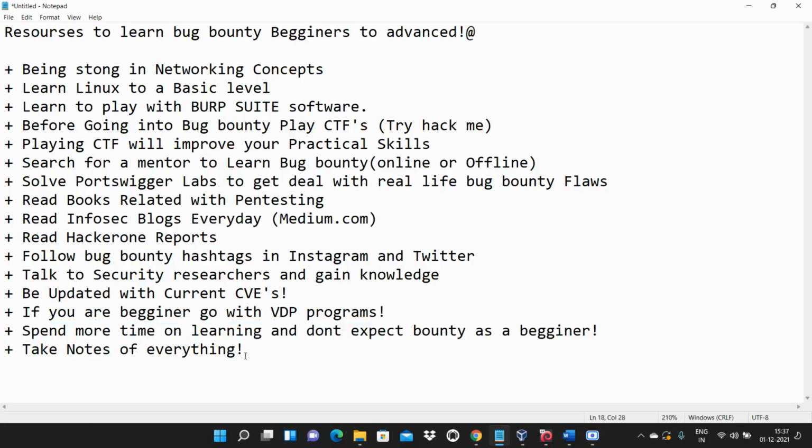And the next is, take notes of everything. Whatever you learn, like the bug bounty tips, the books you read, the CVEs, the Instagram tips, the Medium blogs, you just save it in a folder, or keep a note in your notebook, whatever it may be. So keep notes of everything. That would be helpful for you in the future.